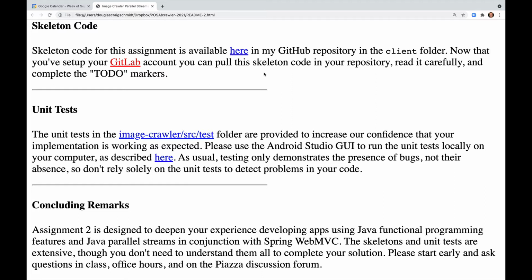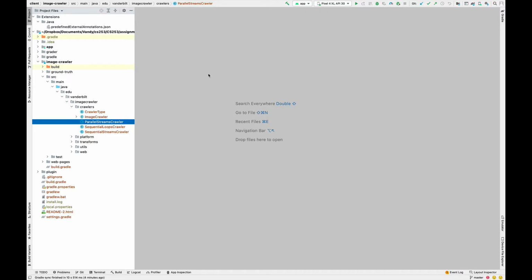Assignment 2 is designed to deepen your experience developing apps using Java functional programming features and Java Parallel Streams in conjunction with Spring Web MVC. The skeletons and unit tests are extensive, though you don't need to understand them all to complete your solution. Please start early and ask questions in class, office hours, and on the Piazza discussion forum. So now that we've walked through the specification, let's take a look at the skeletons.